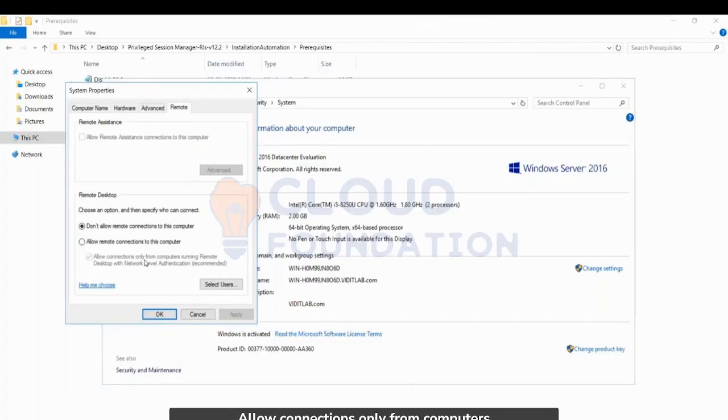allow connections only from computers running remote desktop with network level authentication. So as long as systems are NLA compliant or have NLA enabled, only those computers can take an RDP of the system. So for installing the PSM, we do not want that feature to be enabled. So we will disable that. This is a prerequisite of the PSM.